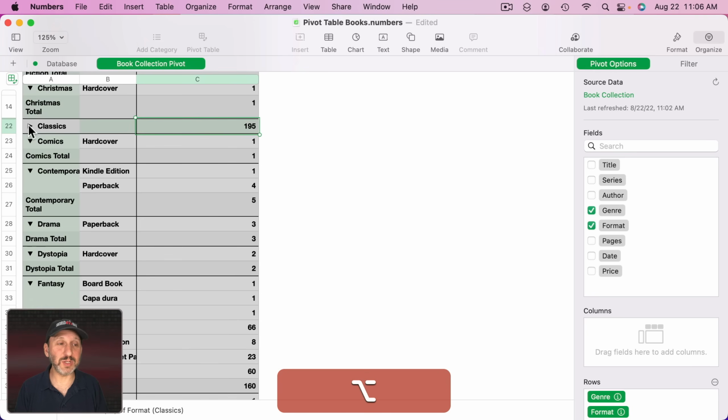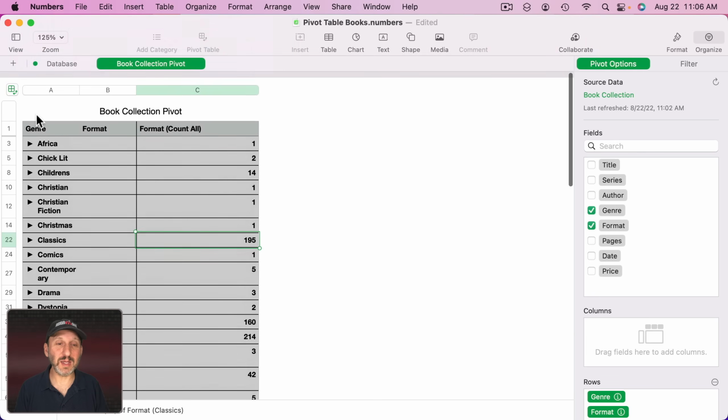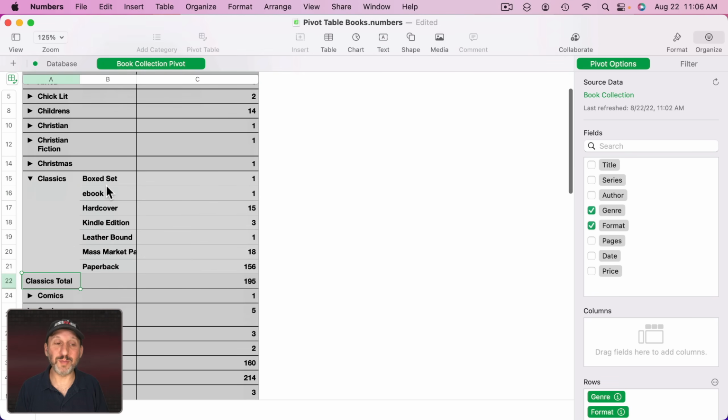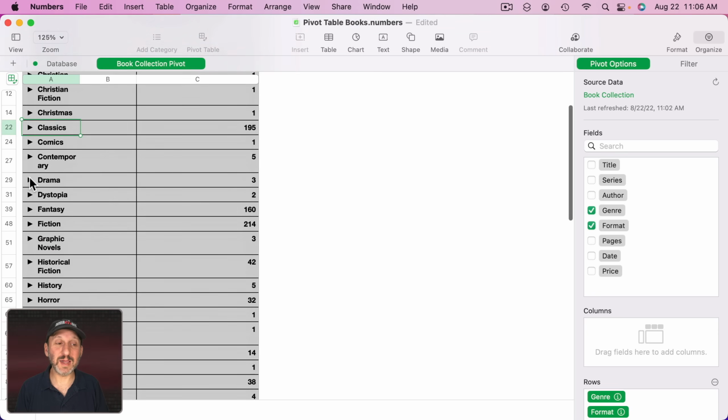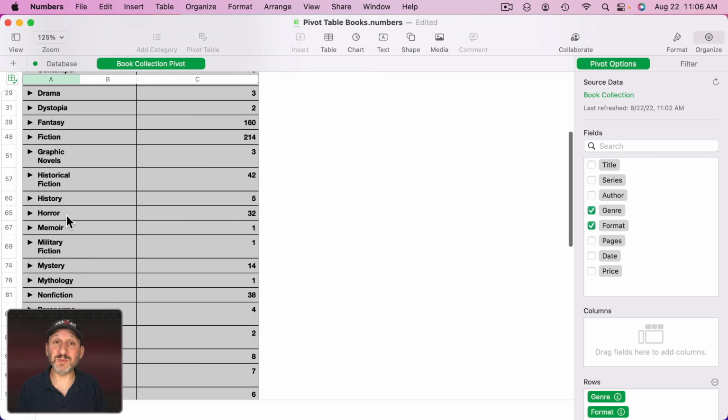I can actually option click and it will take everyone and shrink it and just give me the actual total number for format. So I see, for instance, all of the classics I've got. If I want to see classics by format, I can open it up. Really handy. I can get a lot of information about my collection just by using this pivot table.